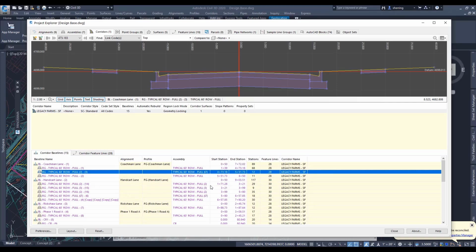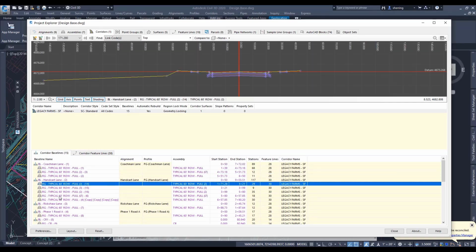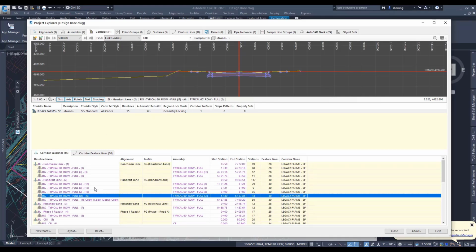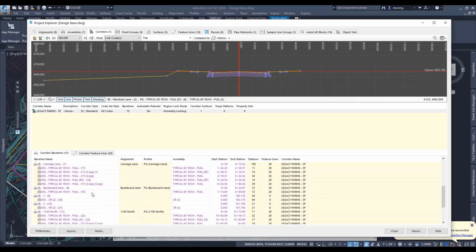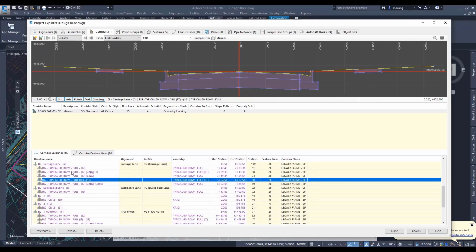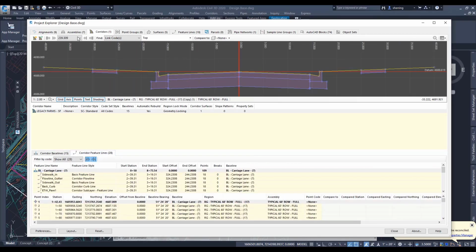I can modify the station. I can swap out the assemblies. I can do a lot of stuff right here just in this Project Explorer dialog box. So this is something, again, simple to explore yourself, but you can see the type of edits and the type of data that you have for both assemblies and corridors.